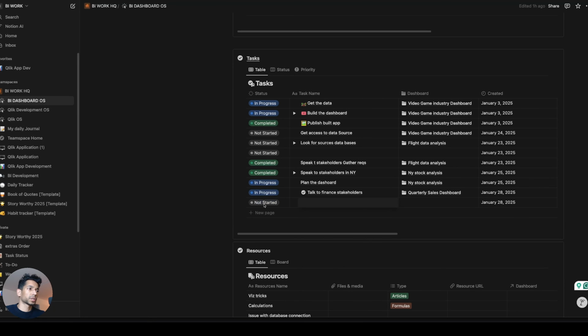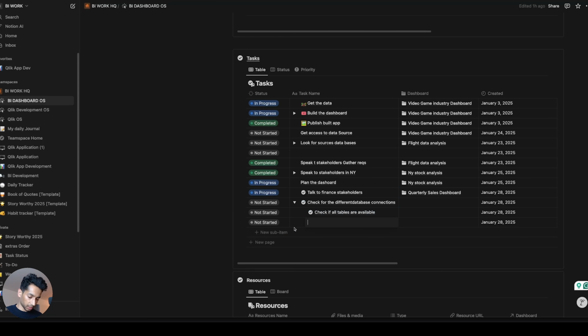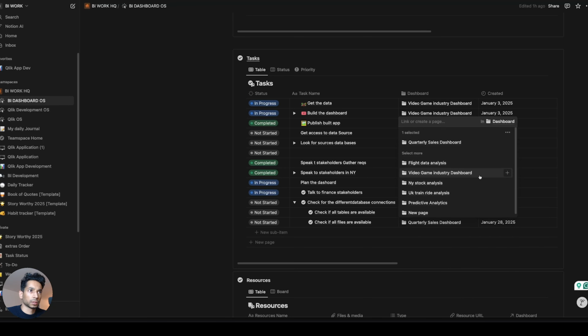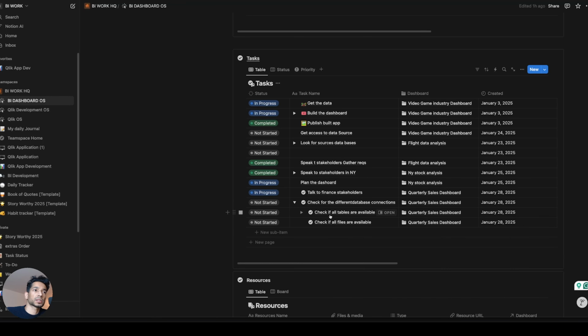Next, we're going to go into tasks and quickly add a couple of tasks. So for example, here, under this, a subtask, I'm going to say if all tables will, and I'm going to add another subtask saying check if all available. Good. And all of these are connected to the quarterly dashboard. So now, very easily, we have added 2 tasks and 2 subtasks, all connected to my dashboard, right? Great.